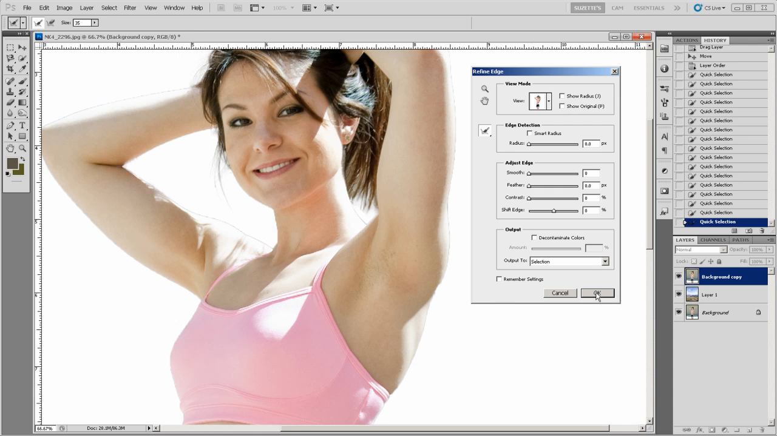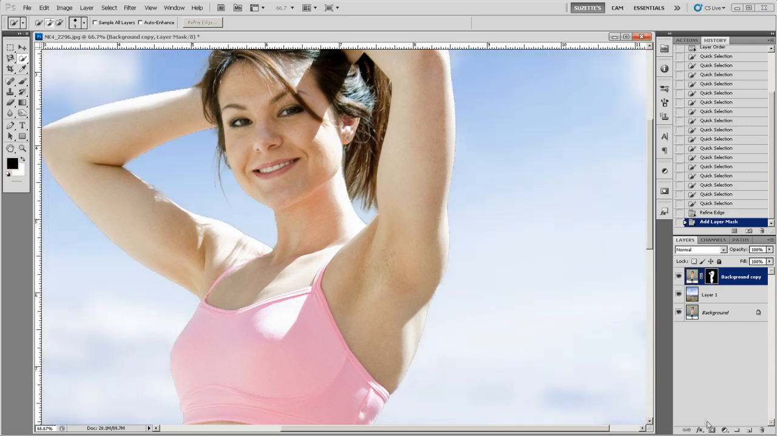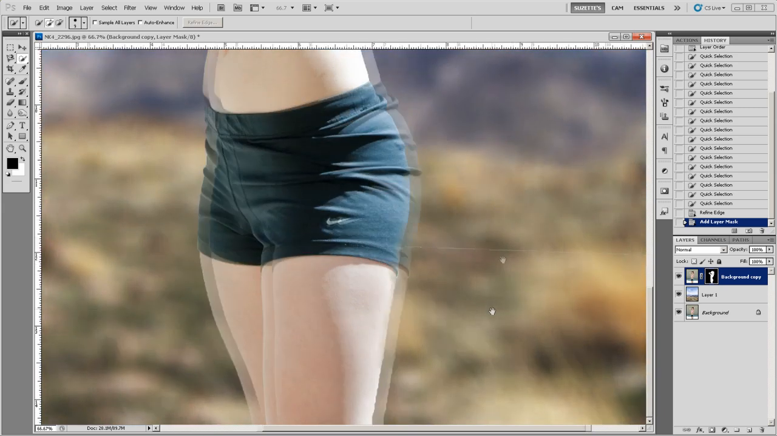So once I'm happy with that, I'm going to say OK. And then on this layer, I'm going to add my layer mask. So down at the bottom of the layers panel, I'm just going to click on mask. Wow, look at that. You can see every little hair even. Isn't that awesome? Now, let's take a look at a few things.